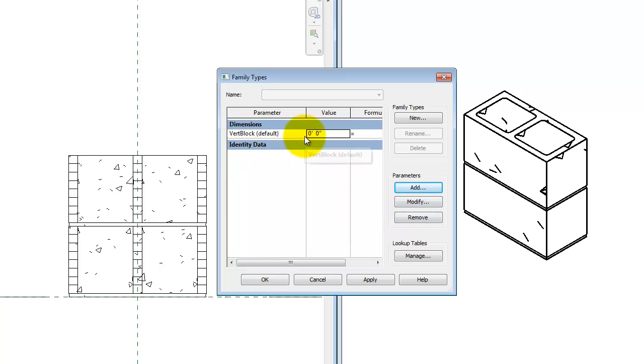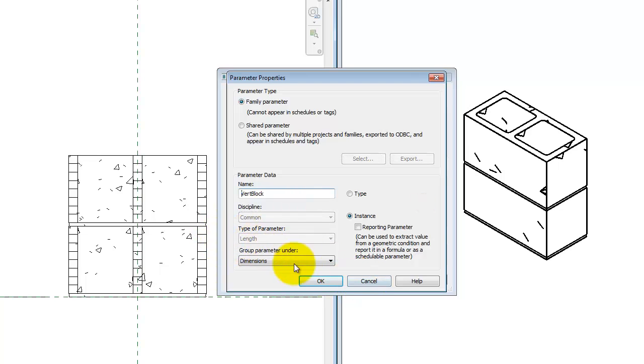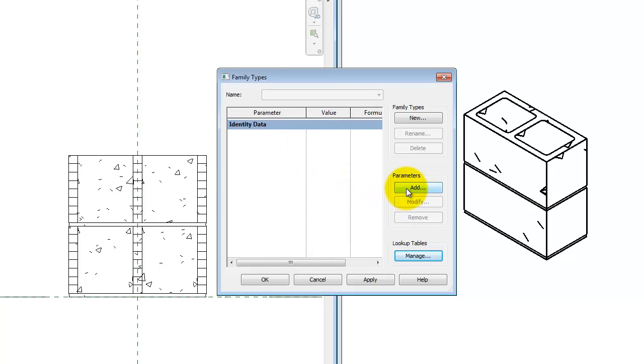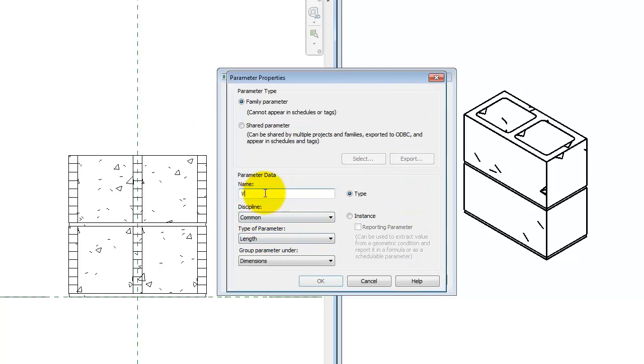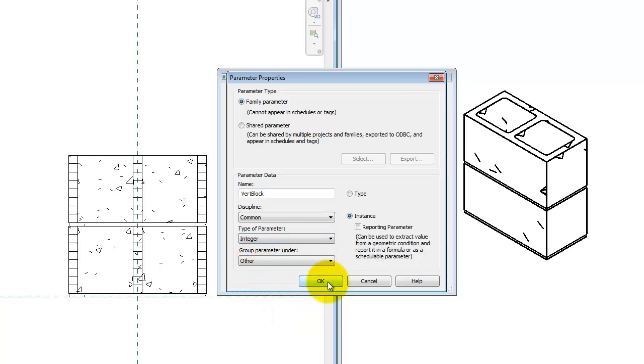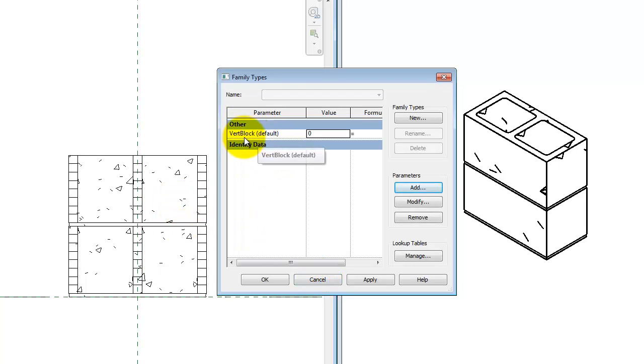Oops, we made an error here. This needs to be an integer, not a length. Once you set that, you can't redo it. So I'm just going to delete that and do it again. Sorry about that. Vert block, instance, and not length. It needs to be an integer because it's controlling the amount of blocks that are going up there in the array. So we click OK. There we go. Vert block, and default, and then the value is the integer.